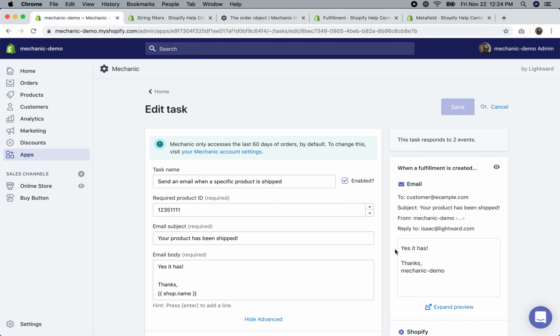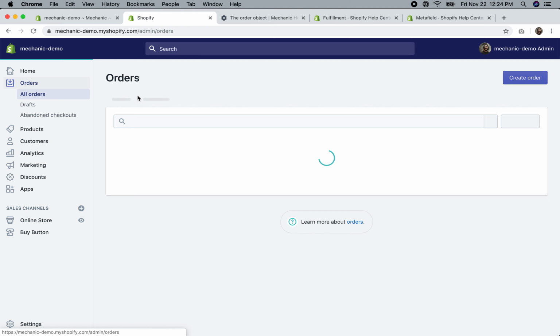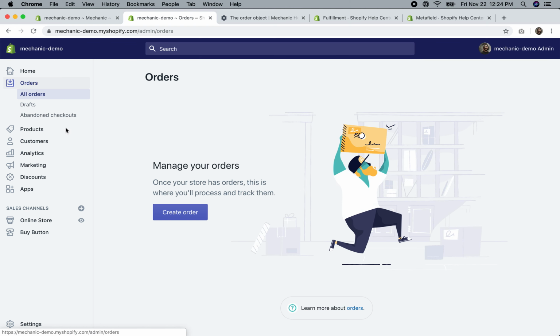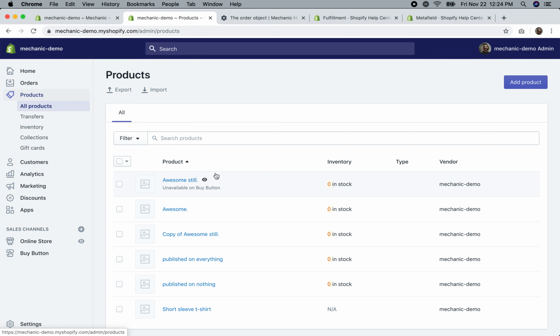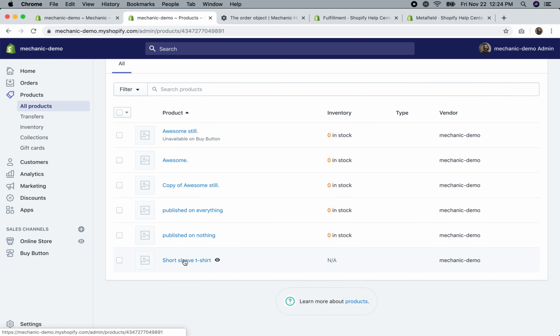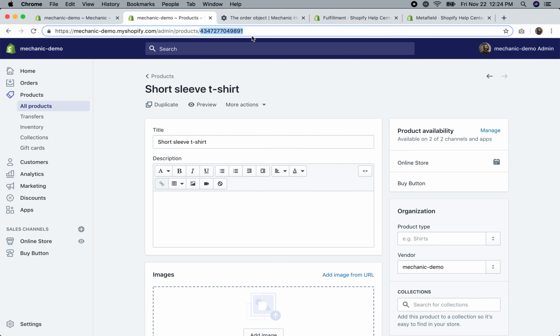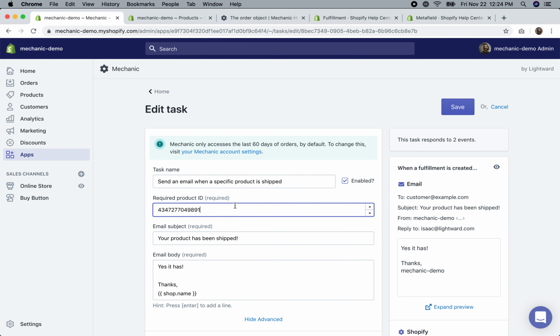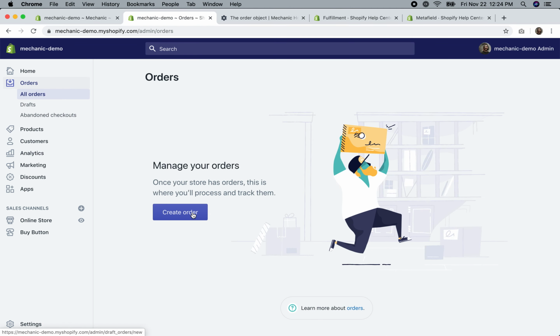Now what I want to do is actually test this to prove that it works. So let's find a product. Actually, let's find an order, because I'm pretty sure this store has some order. Nope, the store has zero orders. Cool. So let's look at the products that we've got. We have a bunch of demo stuff from another video. We'll be using the short sleeve t-shirt. I'll fill in this product ID right here. Head over to orders and let's set that up.